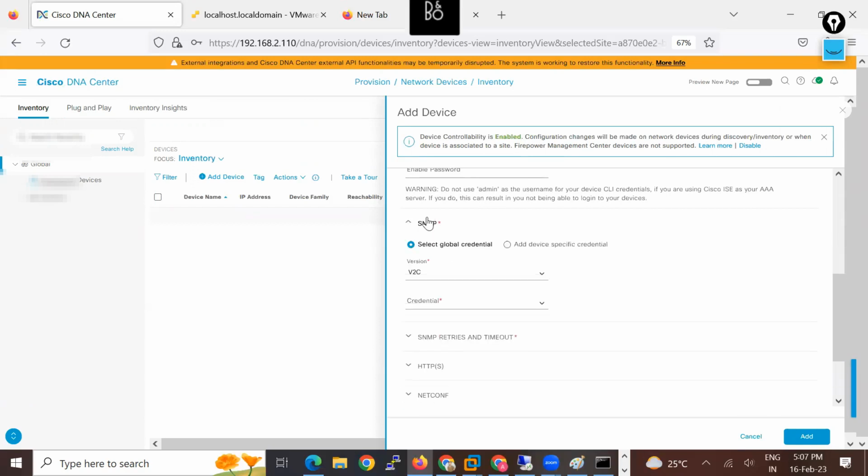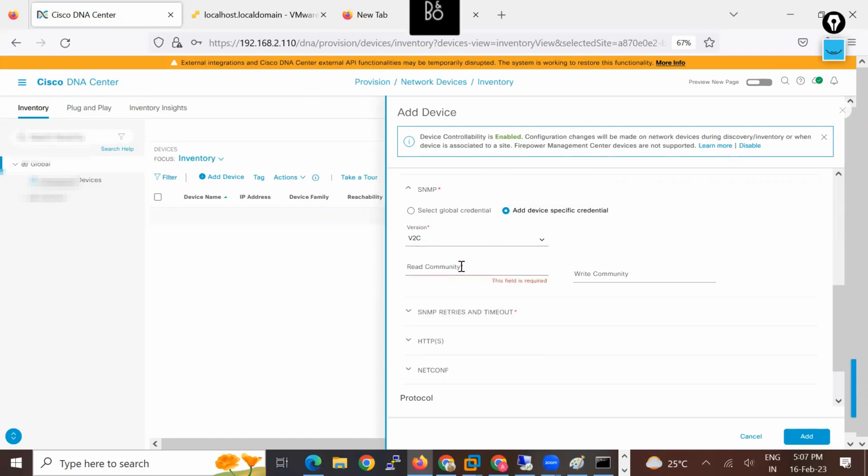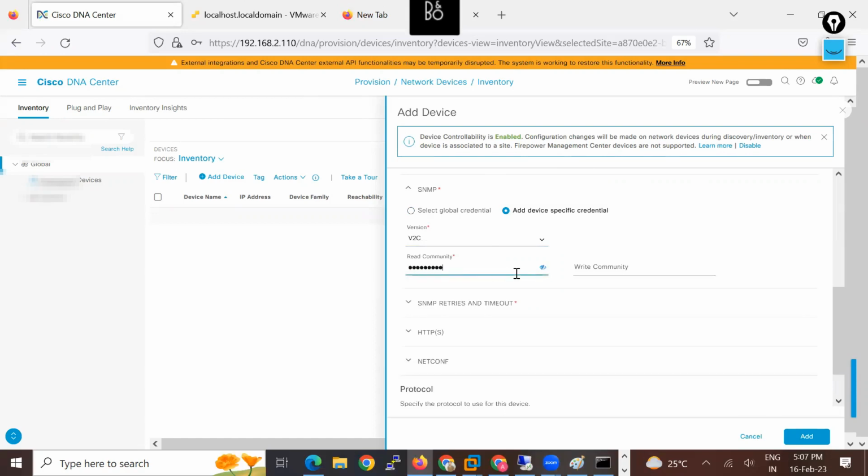Then SNMP, you have to choose version 2 or version 3. So we have configured version 2, but for version 3, I want to add the credentials by myself. It's admin, capital C Cisco, CISCO@123, right? And then capital CISCO@123.